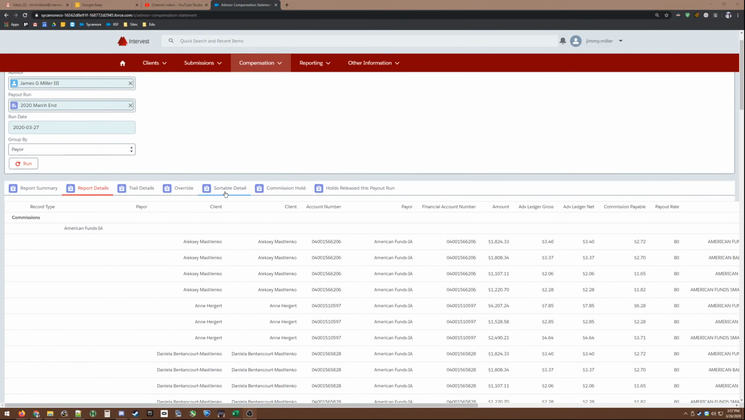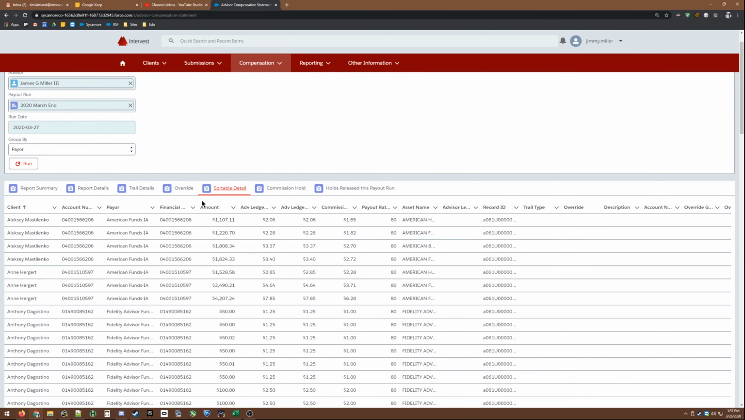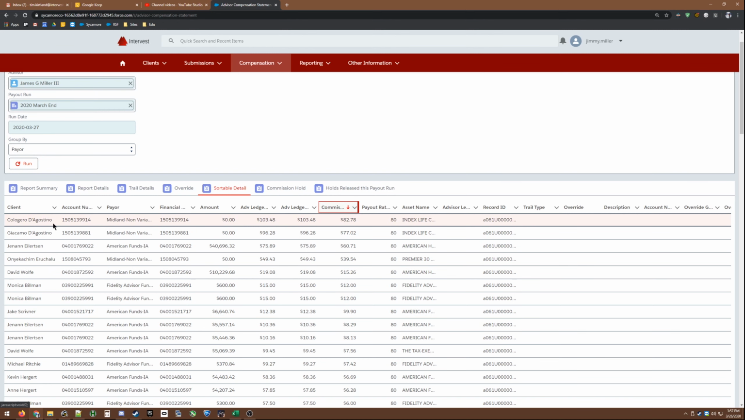Now move over to the sortable details tab, where you can actually choose what to sort by. So this can be useful if you're trying to sort by the payers again, or if you are curious, like, how much commission did I make based on each person? So you can sort by commissions and say, oh, I didn't realize that client made me that much money, so maybe I'll give that client a little bit more of my attention.